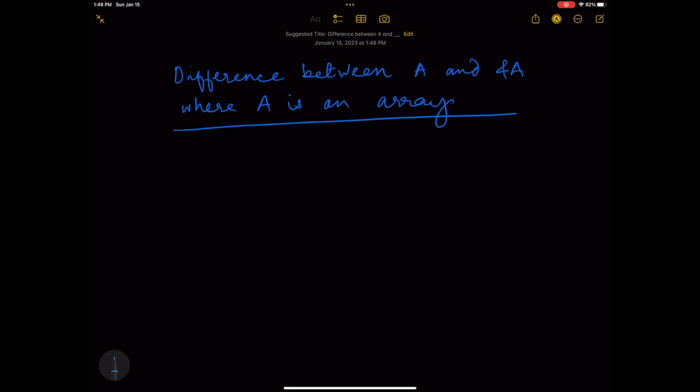Hello all. In this video, I am going to explain the difference between A and address of A, where A is any array. What I mean is, if I declare an array A, let's say of size 5, containing some values, and then I say A, what does it represent, and what does address of A represent? We have seen this previously.